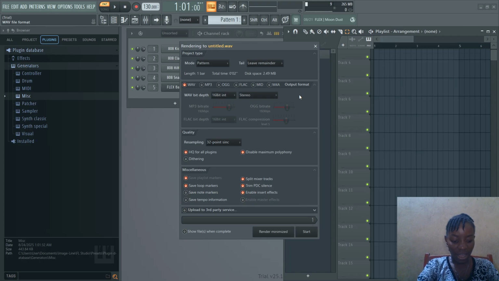The next thing is to start the export. When you've configured everything and everything's a-okay, just go ahead and click on start here. Once you select start, FL Studio will render each mixer track output as a separate WAV file in your chosen folder.